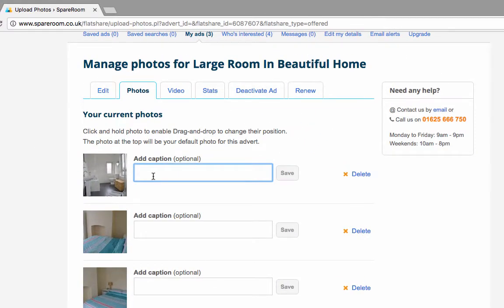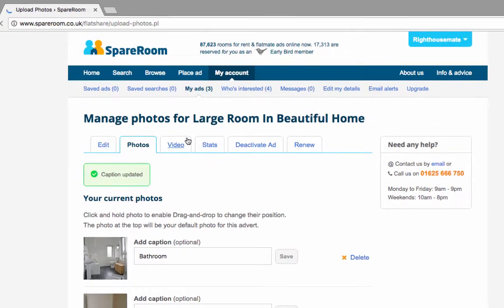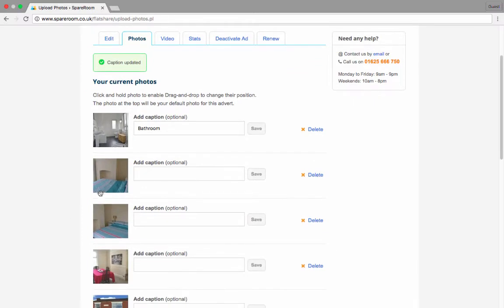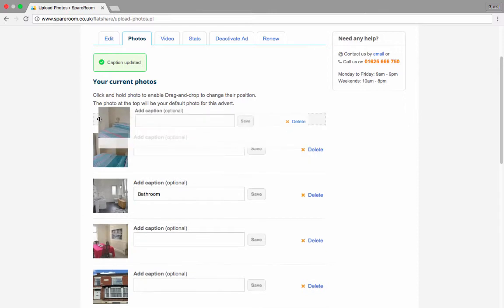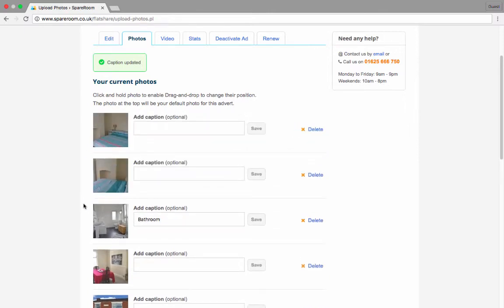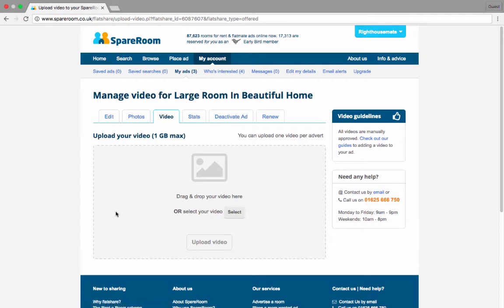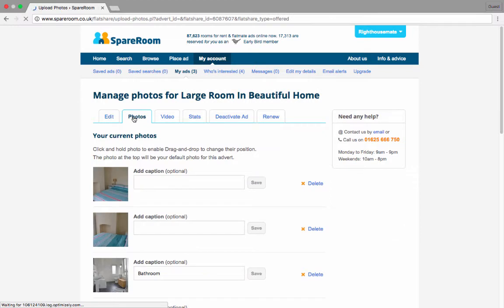If you do want to add a caption, you just type it in and just press save. And if you want to change the order that the photograph appears in, the top one will be the thumbnail for the actual property itself. So that will be the picture that any prospective tenants will see. You also have the option of uploading a video. So if you have a suitable video, you just go in and select, for the purposes of this video, I'm not going to be uploading. And once you have that done, your advert will be live and available for everybody to view.